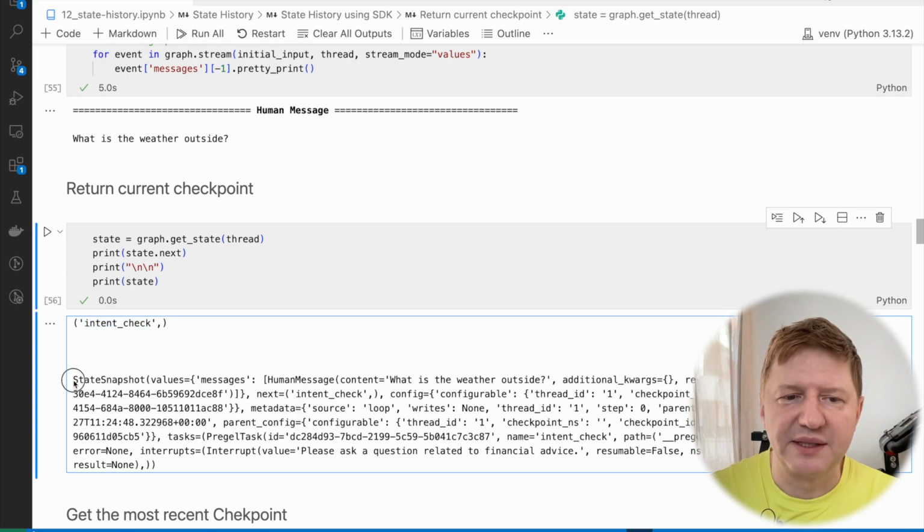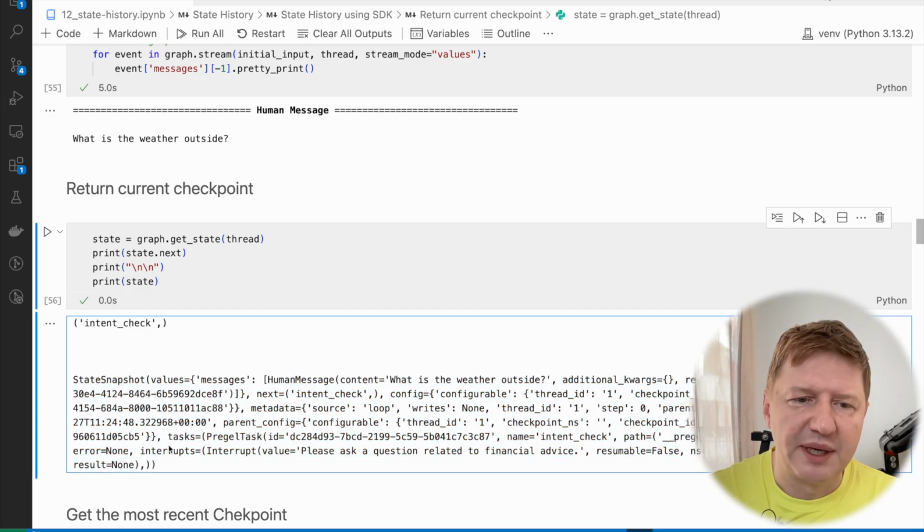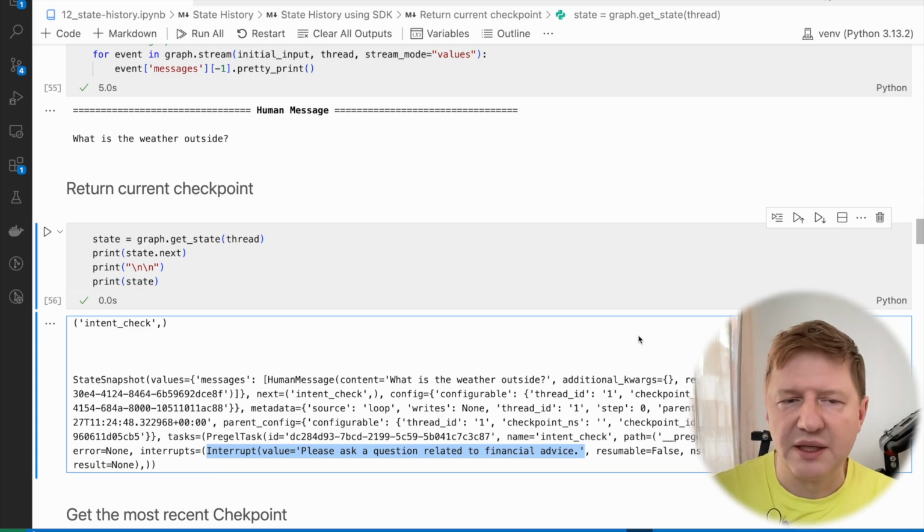And also we have a state which contains a list of messages, and some metadata like configuration, checkpoint ID. We will be talking about that in detail today. Some tasks. We do have this interruption. This is from us actually, right? There's the message: please ask a question related to financial advice, and everything works as previously.